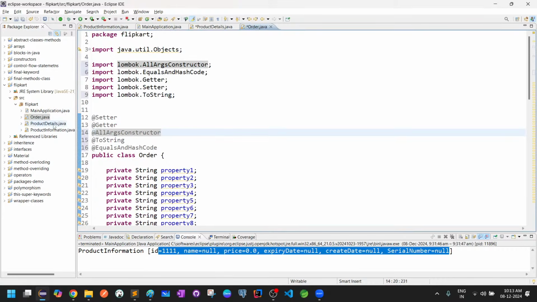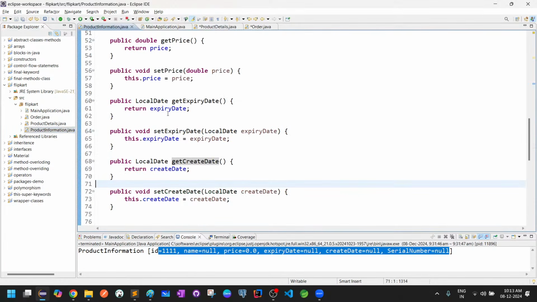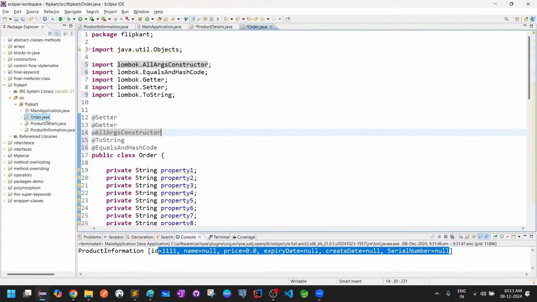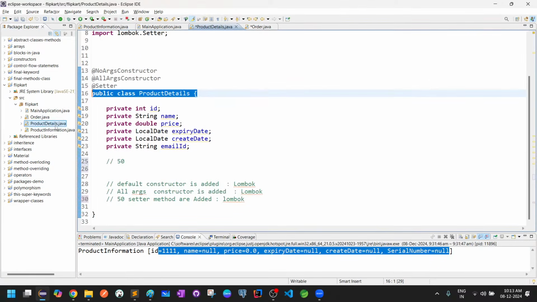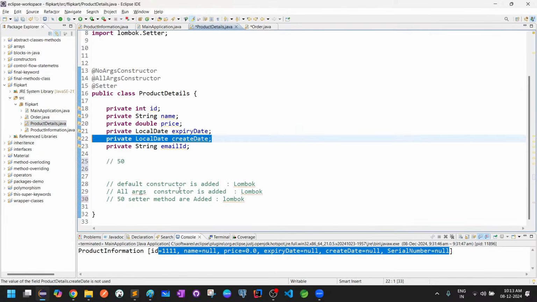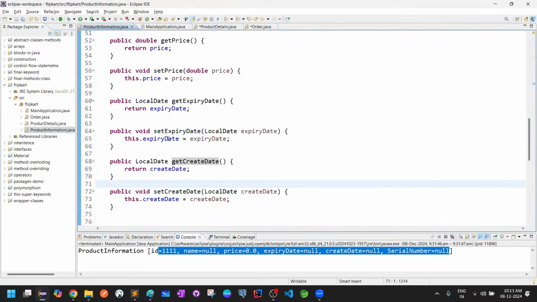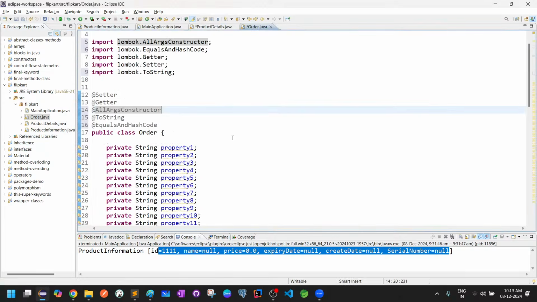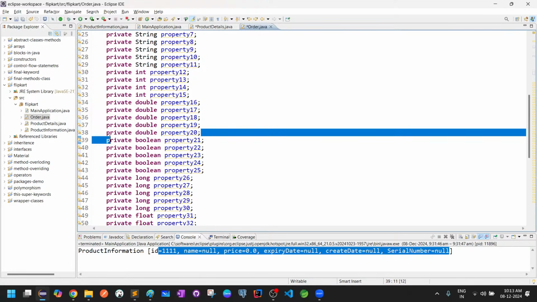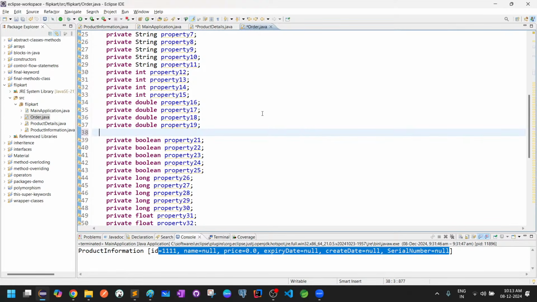Now you can ask one question: sir, Eclipse is helping us to generate these, then what is the main use of Lombok? That's what I said, right? Even with Eclipse, if you delete one property, you have to make changes in so many places. But now see, I deleted property number 20. What happened in this case? Guess.